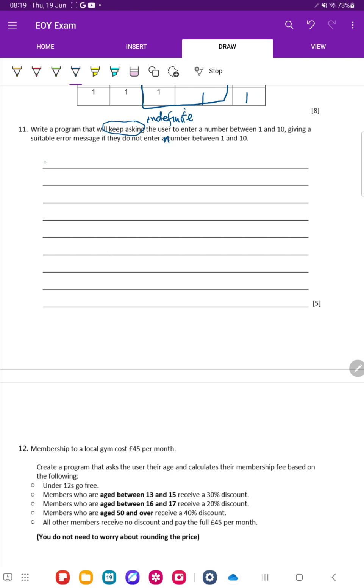So we're going to say, let's have a Boolean variable called valid, which decides whether the input that they've put in is valid or not. And it's going to start off as being false. And we're going to say, we want to keep going while not valid. So while the number is not valid, now we're going to have some indented code here.